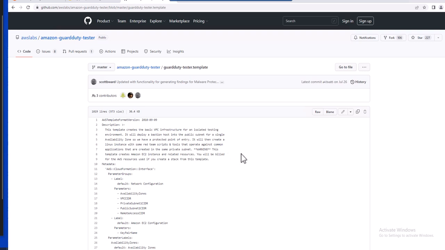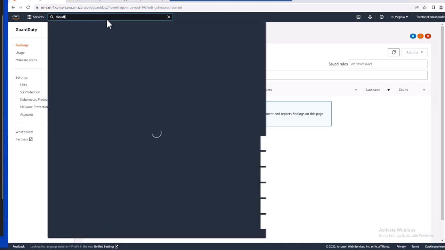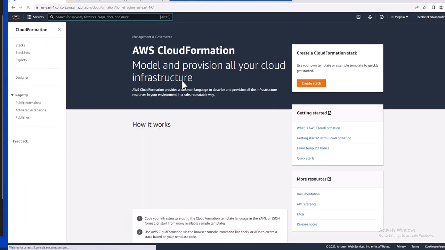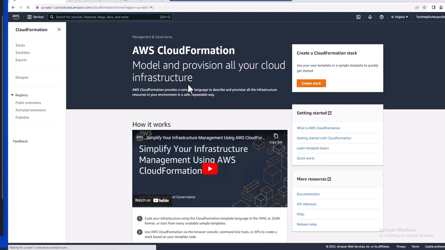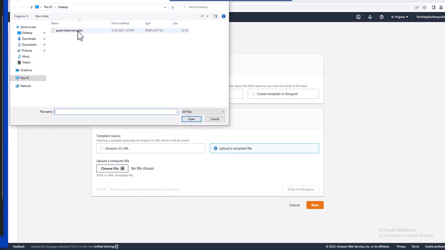So I've already actually copied this, so I'm going to go back to GuardDuty, and we're going to go to CloudFormation. All right, so we're going to create a stack using that template that I downloaded. Template is ready. We're going to upload the template. Let's see here, choose the file. And here's the template file that I copied.